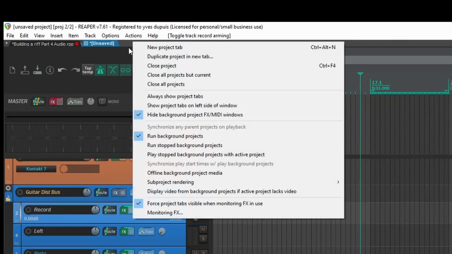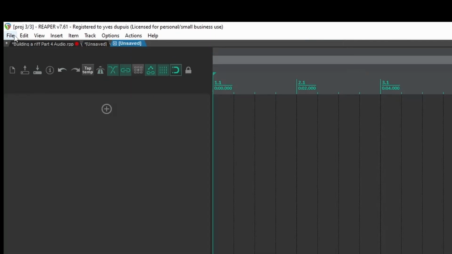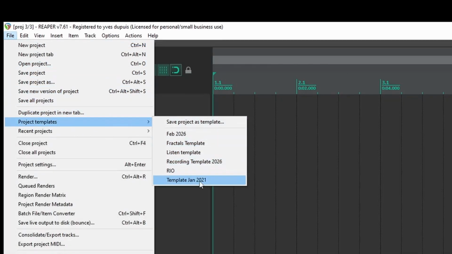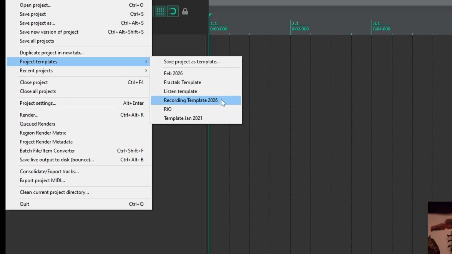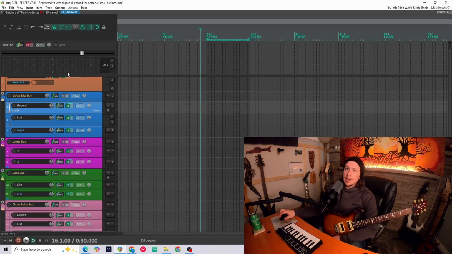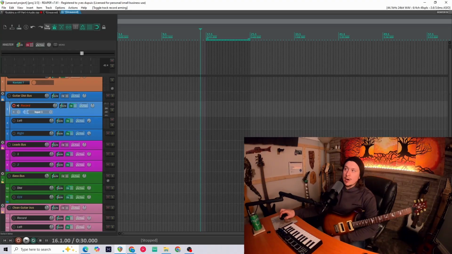Next time you open up a new project, you just go to new project. You can go project template, recording template 2026, click on that, and then boom, here you go. You're ready to rock. You just click on your record guitars, figure your tempo out, and there you have it.